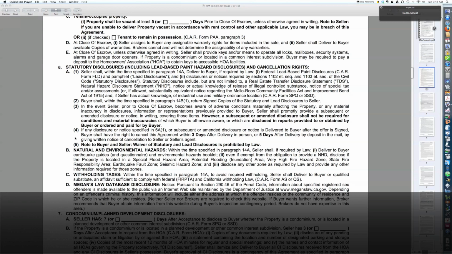6A4, if the seller does give a subsequent or amended disclosure, then the buyer has the right to cancel within 3 days after delivery in person or 5 days after delivery by mail. And this is even after the contingency period has expired. So if you get 20, 25, 30 days into the transaction, the buyer has waived their contingencies, and yet a new disclosure is then handed to them, they have 3 days for delivery in person or 5 days after delivery by mail to cancel the contract.